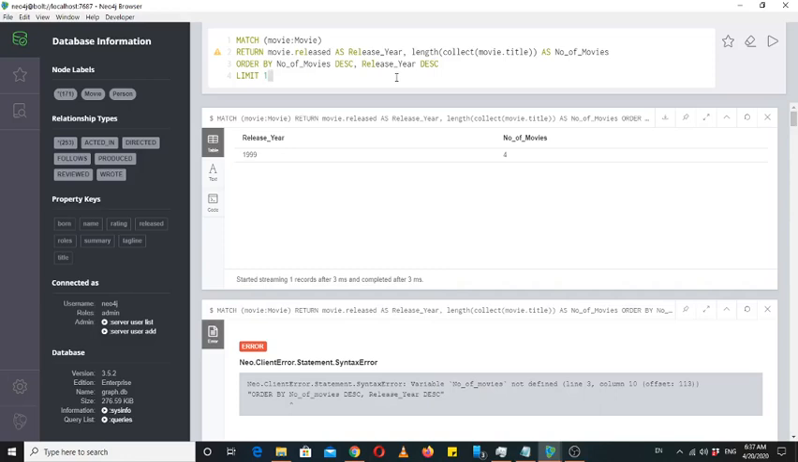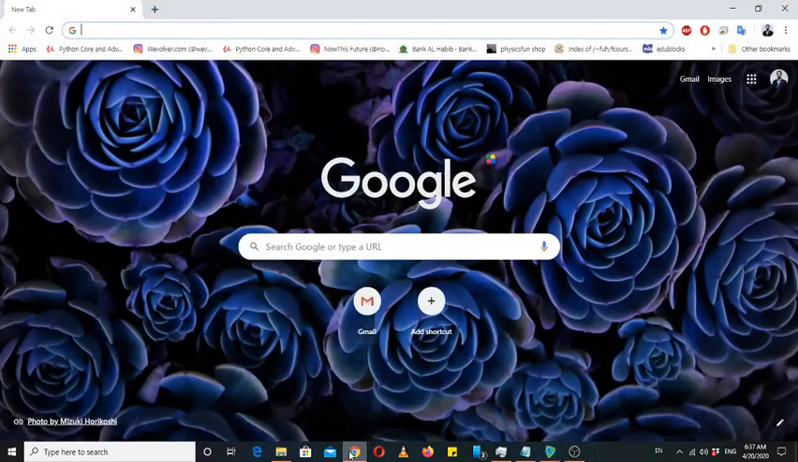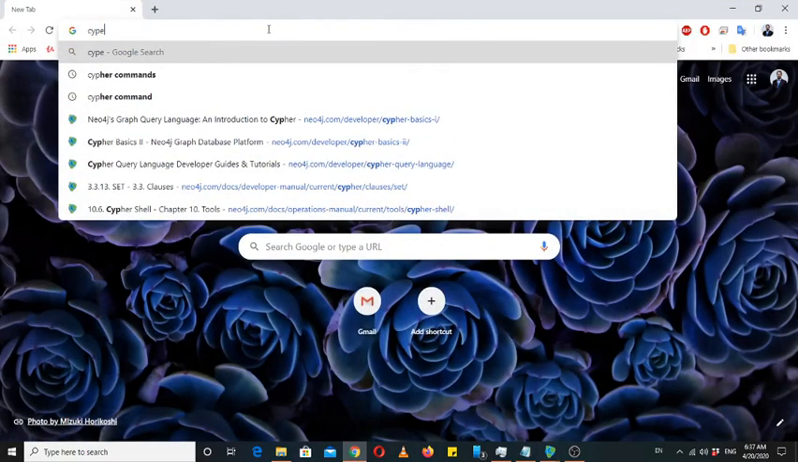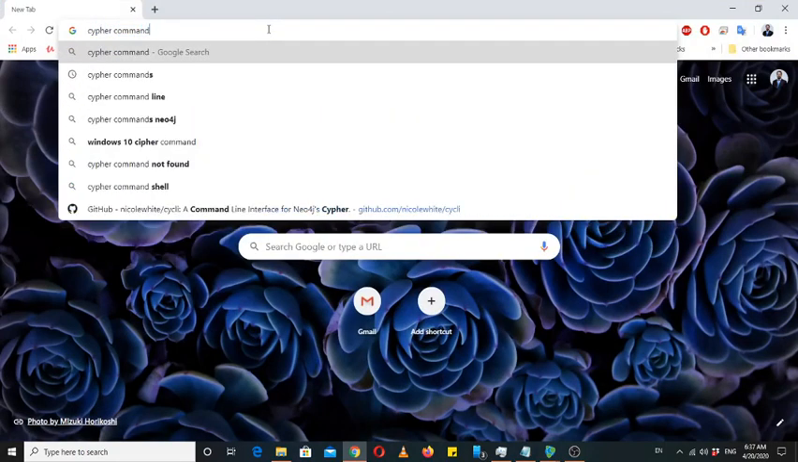Okay, so let's see where there is a further resource where you can learn Cypher queries. Just Google it: Cypher commands.